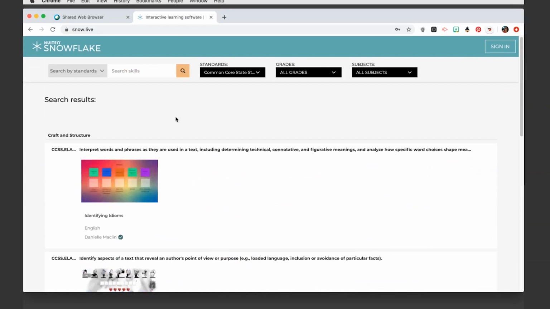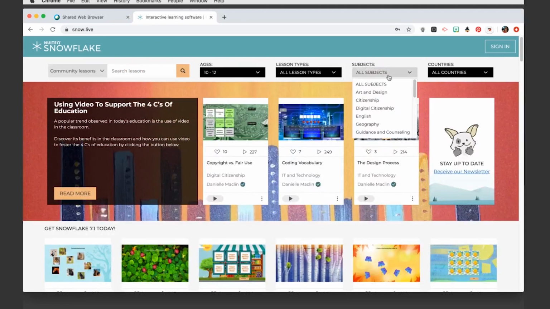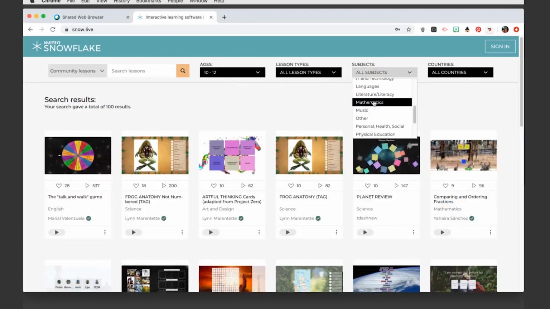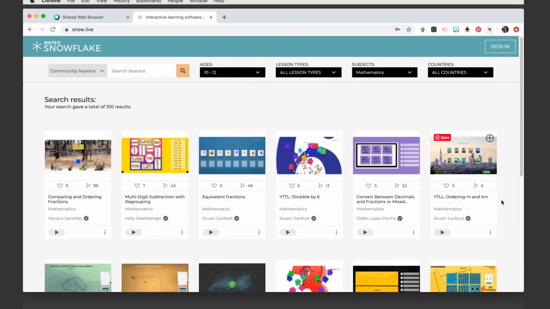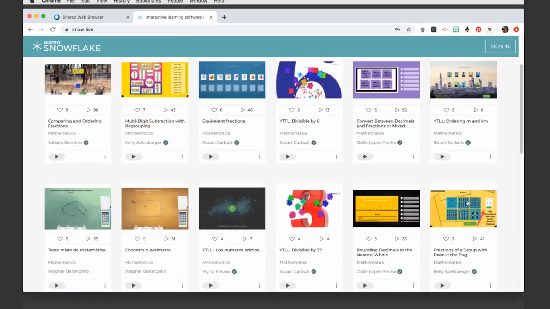Or you can also choose to search the community by different subjects. So if I wanted to search for maybe middle school math, as I continue to go through, it's going to open up all of the lessons that have been tagged and saved under that. So there we have 100 of our middle school math lessons.